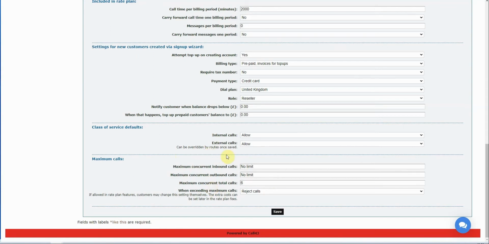And you can then say no limit on inbounds, which means in theory they could have up to 6 inbound calls, and no limit on outbound calls, so in theory they could have up to 6. Obviously, if they've got 6 outbound calls going on, then they'll have no inbound calls coming in, because at this point they would be hitting the maximum channels, and any other calls would get rejected.